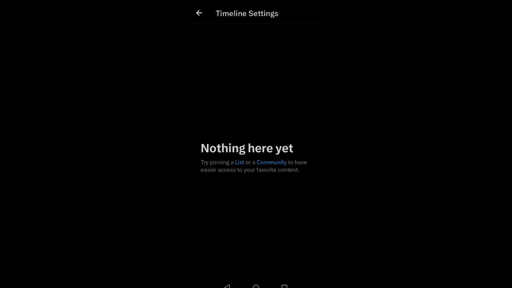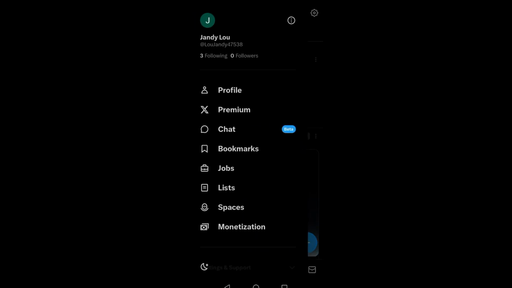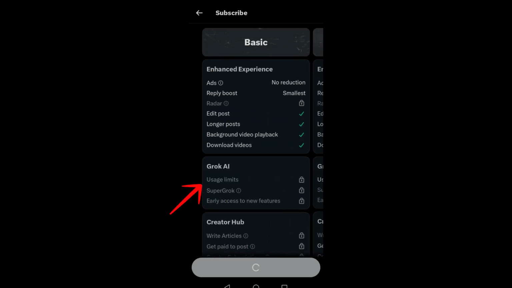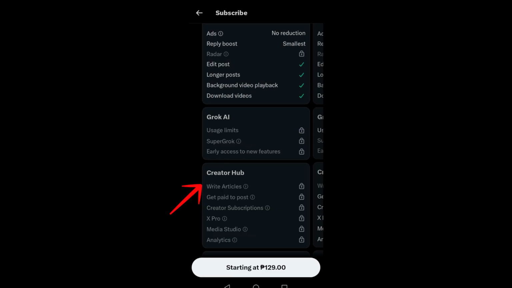So what you're going to do here in order for you to get that, you need to sign up to your Twitter, and then you have to go to your profile and then go to premium. Now here it will show you the different plans that you can avail. So as you can see here, there is this Grok AI, and in order for you to get this, you need to subscribe to this plan.